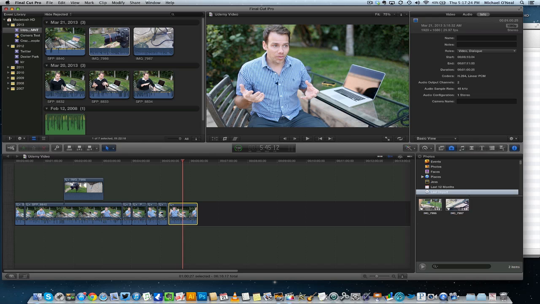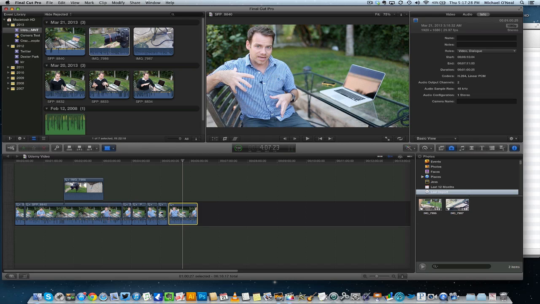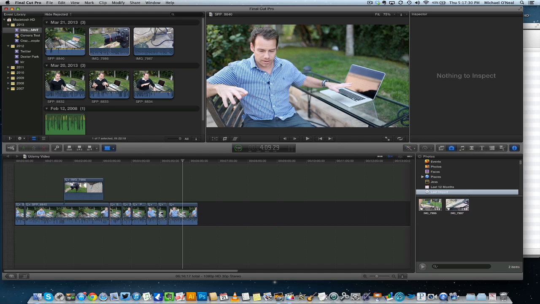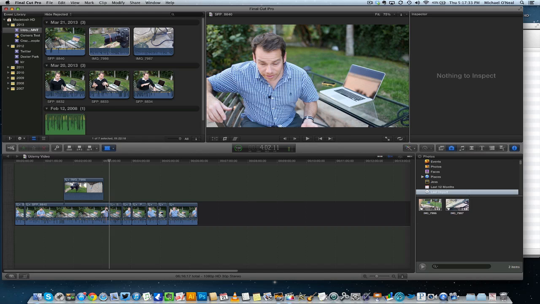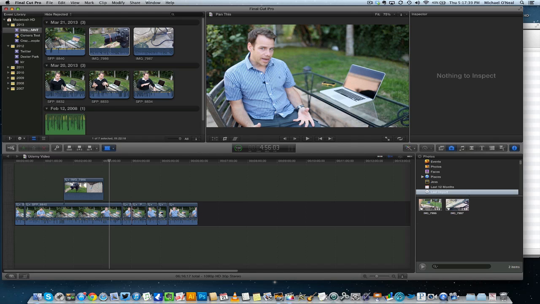I know when I hit the B key, it turns into a blade, and I can edit. I can clip this thing and cut it in half right there, and then I can make an effect to it. I think with all video editors, if you cut a beginning and an end wherever you want an effect to be, that's a good sound strategy.